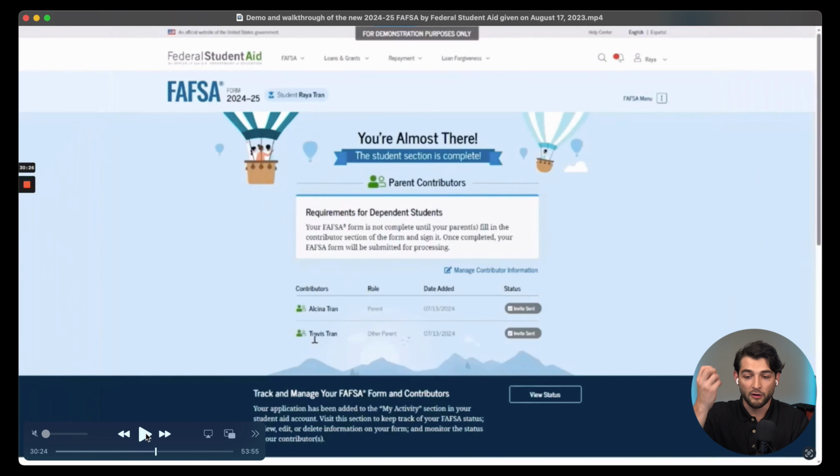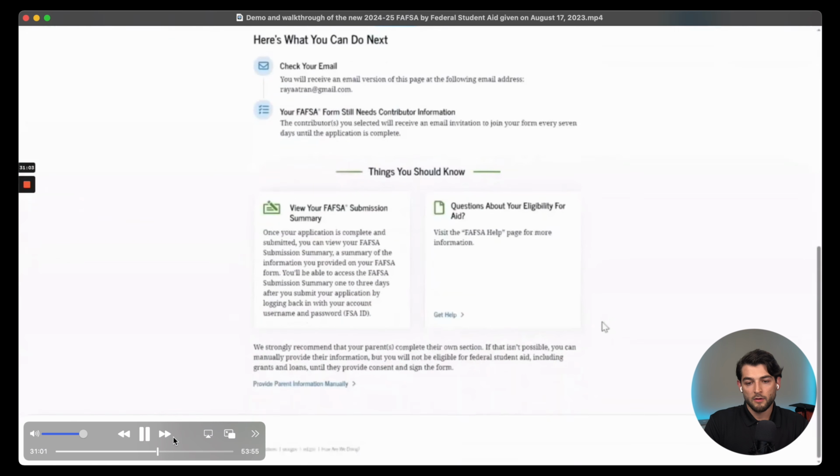As you can see, it says congratulations, you're almost there, but the parent contributors need to complete their information. My signature is all bundled up and waiting until my parents come in to complete their section. And once the entire application is complete, that's when submission will be allowed. So this is letting me know that my section is complete, and it lets me know next steps and things that I should be aware of.